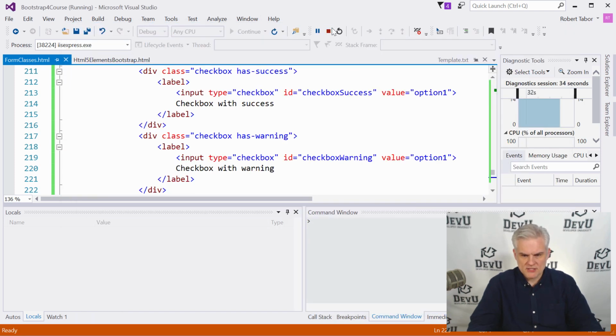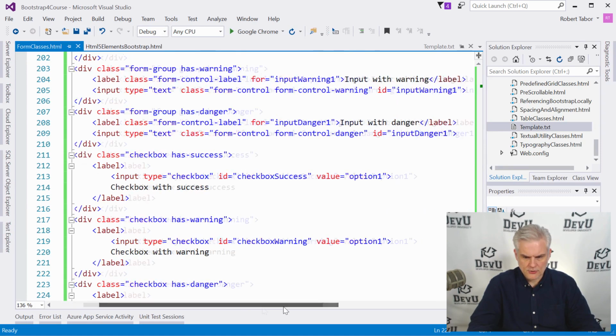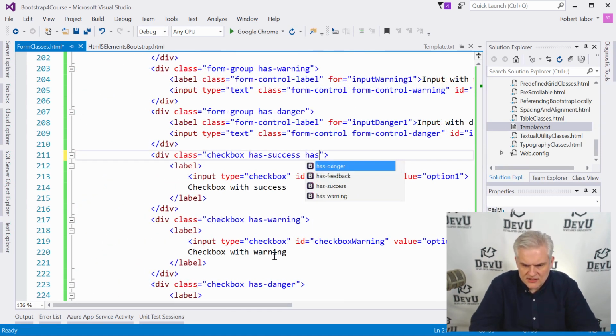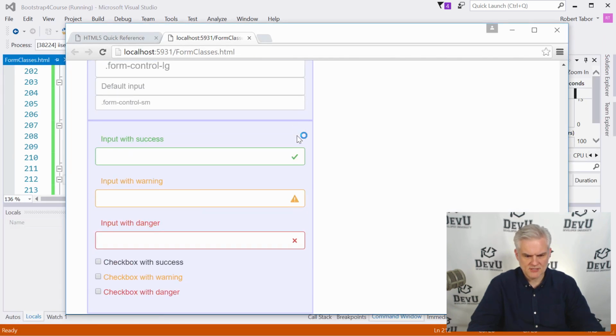And just want to see here what other options there are. So here we're using the has-success. Let's look at the has-. There's danger, feedback, success, and warning. So I guess the one that we haven't seen is the feedback. It might be interesting to see that has-feedback. Just out of curiosity, look at that first checkbox. All right, and it's just dark, I guess. Not really sure what the point of that is, but okay.